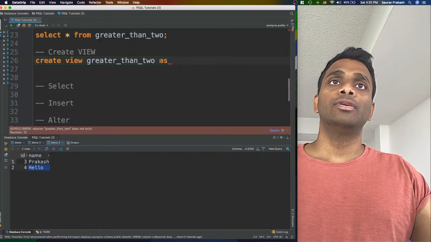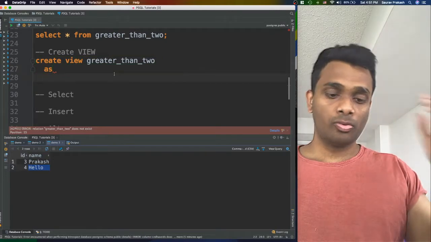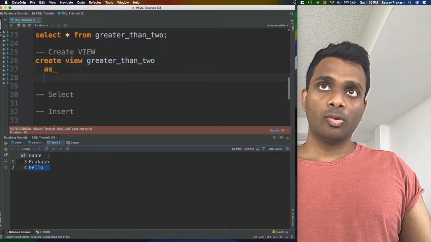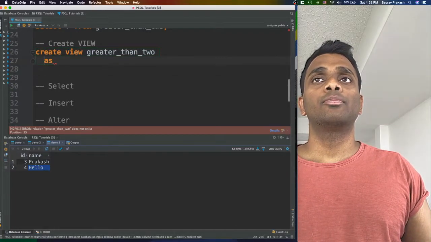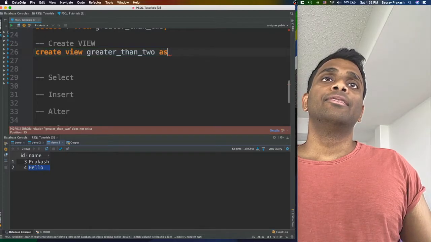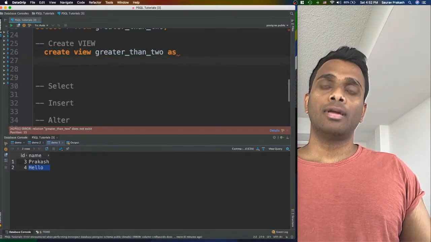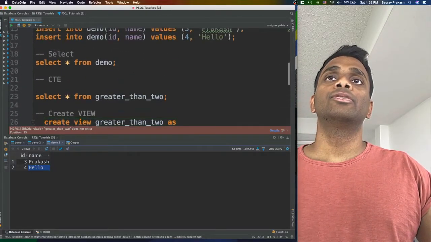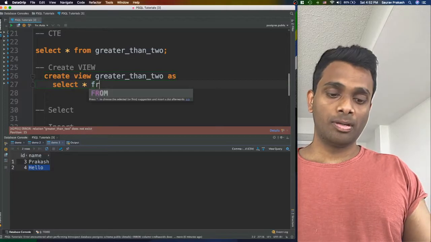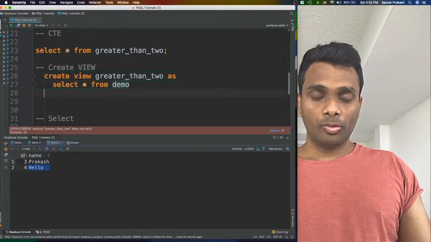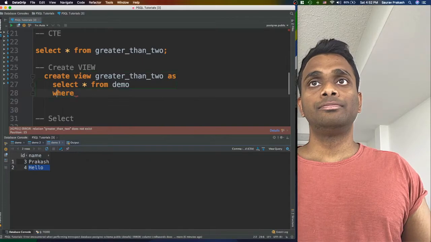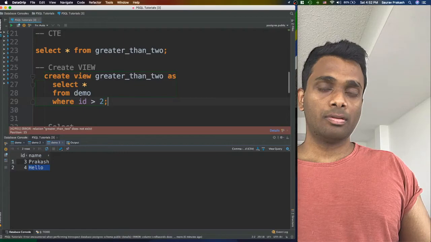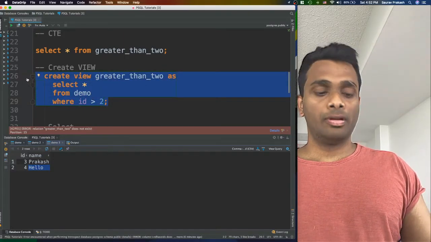So create view greater_than_2 as whatever my query is. The right approach for a view is to do the definition here and select all from the same table. Okay, same definition just like here, I removed it. From demo where ID is greater than 2. All right, we created a view.